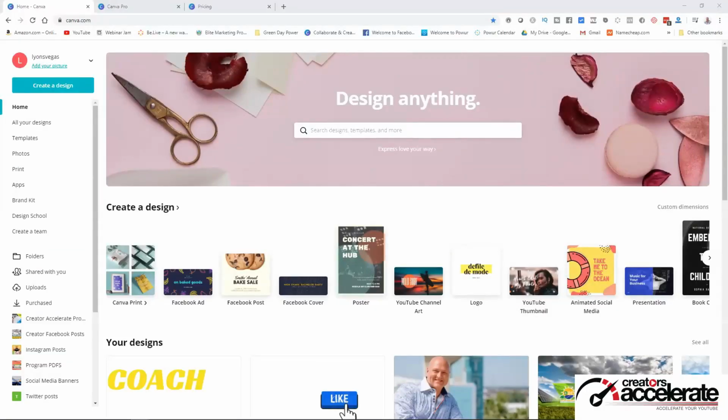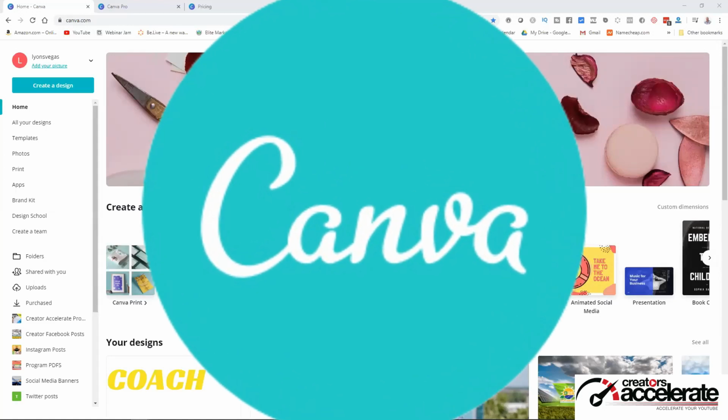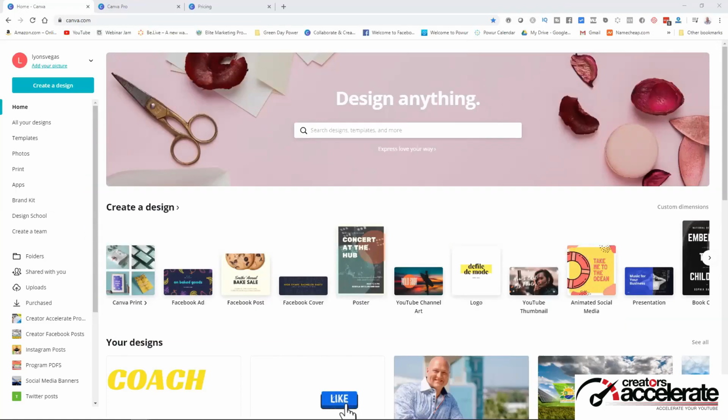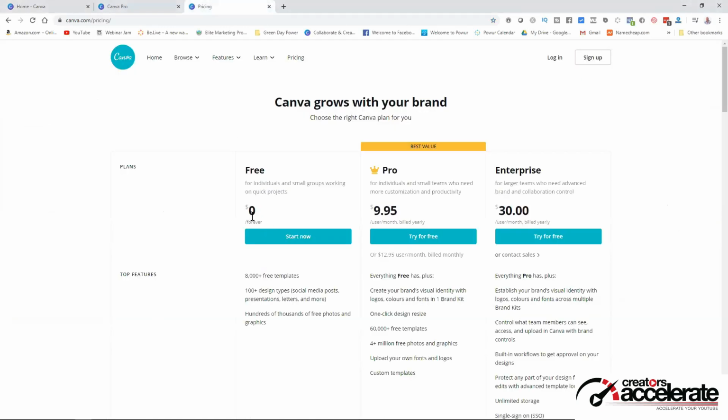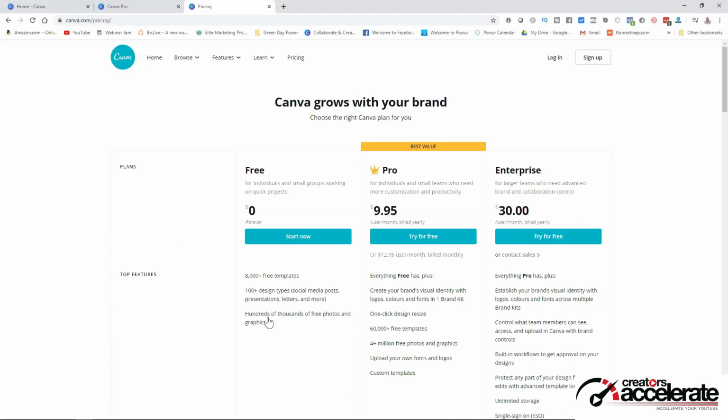Here we are on my computer and we are on Canva. Canva.com is totally free to use. I'll put a link down in the description below. And if we take a look at the pricing, you can see here, it is free forever. You get 8,000 plus free templates, 100 plus design types, hundreds of thousands of free photos and graphics. Definitely an awesome application to use just with the free photos and graphics, and there's videos as well.